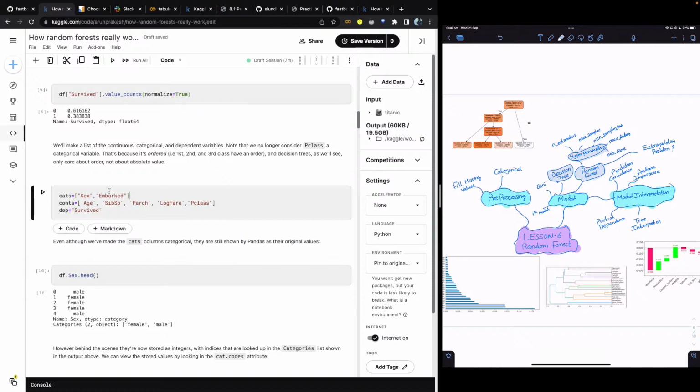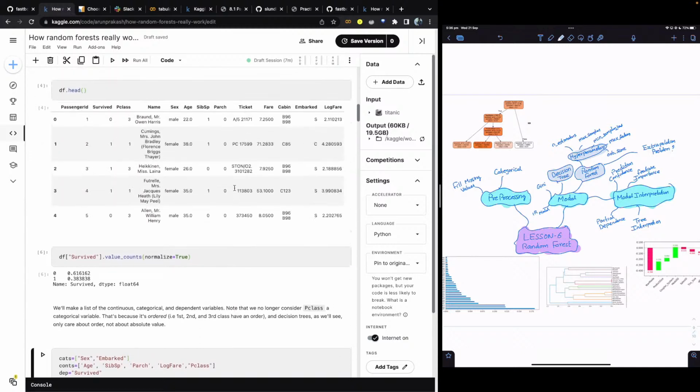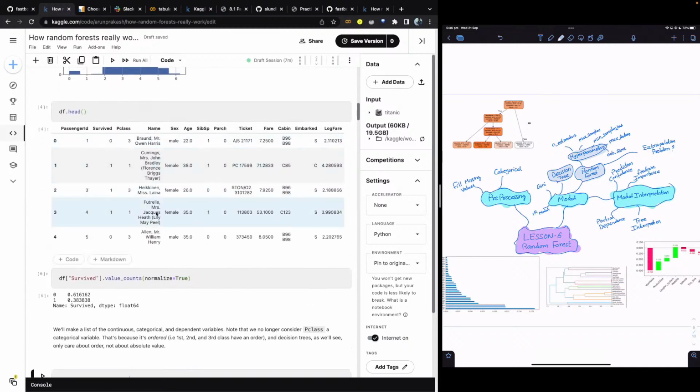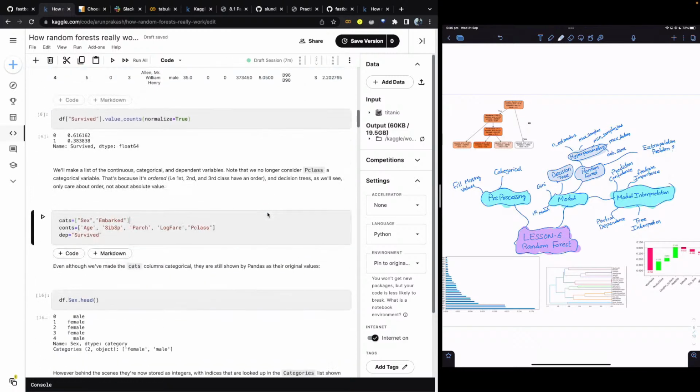So for this dataset, we are using only a few columns because some columns don't make a lot of sense, for example name and other things like ticket. We can extract some features from here, but to keep it simple, we are taking only very few features. For categorical features, we are taking sex and embarked, and for continuous features, we are taking age, SibSp, and Parch. I think this is about siblings, and this is about parents and children, and log fare and Pclass. And this is our dependent variable. This is the one we are trying to predict, survived.